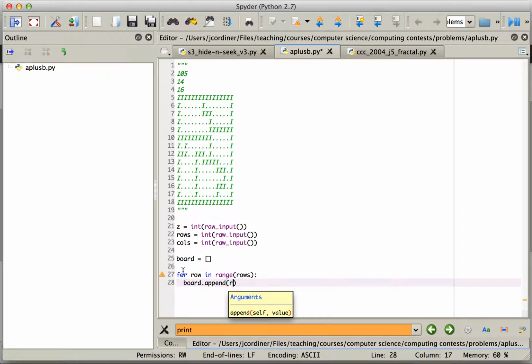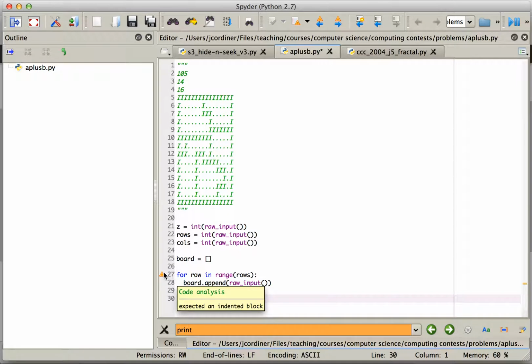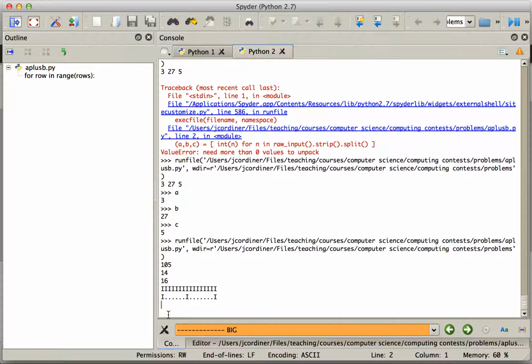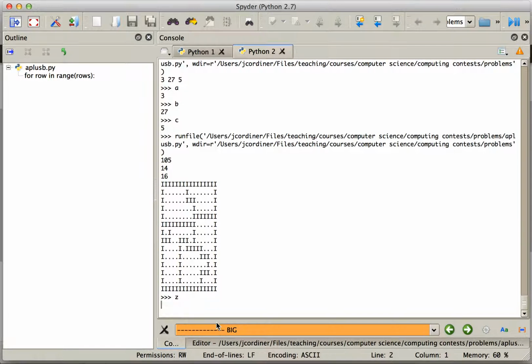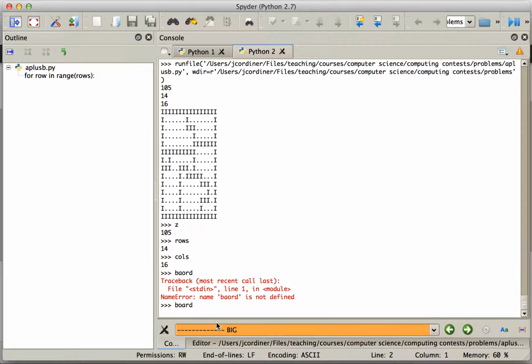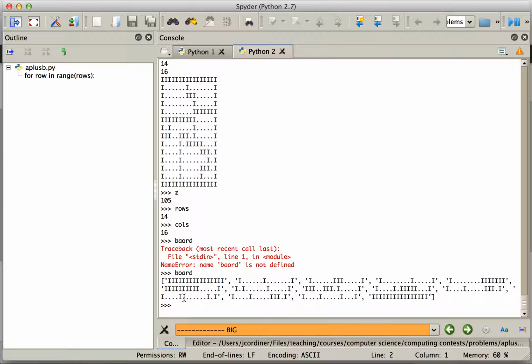So now, if you want, let's just make sure this is working fine. I'll just take this and run it and paste it in here. So that Z number was there, the number of rows is there, and the map or the game board is here. The game board is a list of strings, and each string has been left as a string.